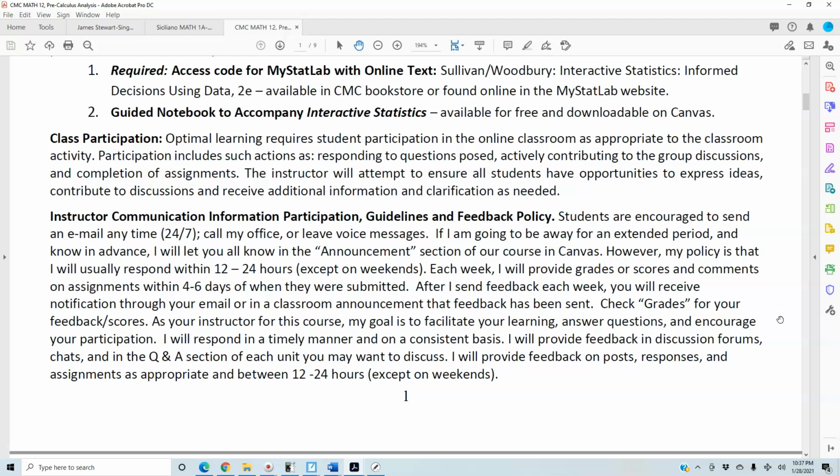Each week, I will provide grades or scores and comments on assignments within 4 to 6 days of when they were submitted. After I send feedback each week, you will receive notification through your email or in a classroom announcement that feedback has been sent. Check grades for your feedback scores.